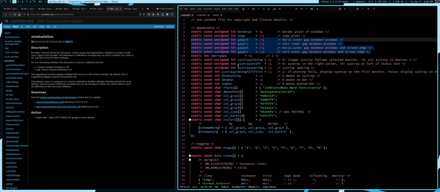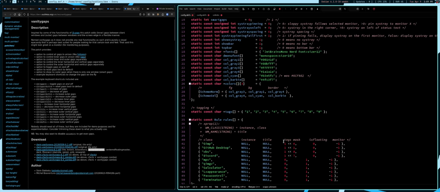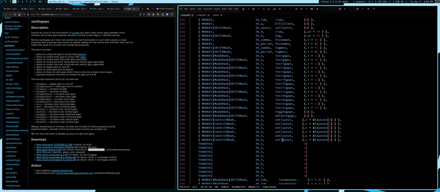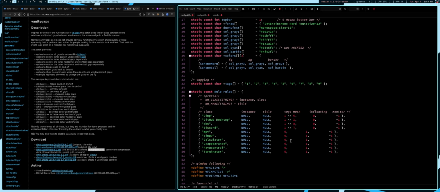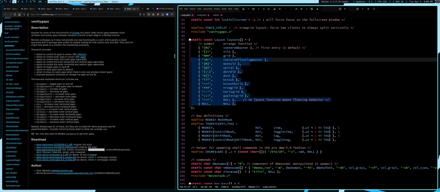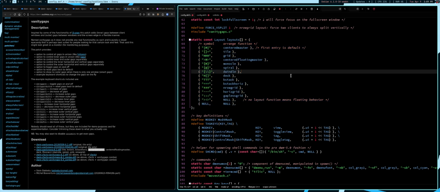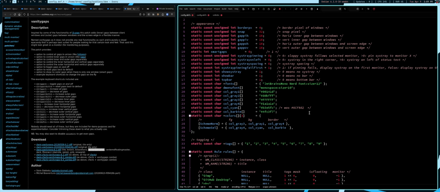This is because vanitygaps had been patched. And it also shows these tile, bstack, and centered master, okay? And those are indicated. Did I miss it? I did, right here. Sorry. These layouts have been basically included now because of this patch. So that's kind of cool.